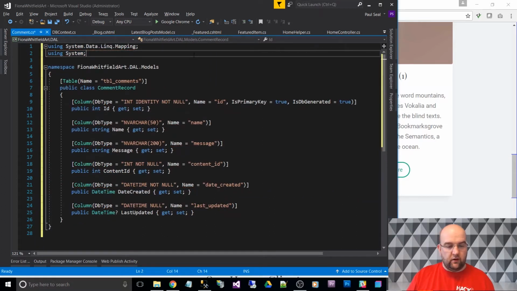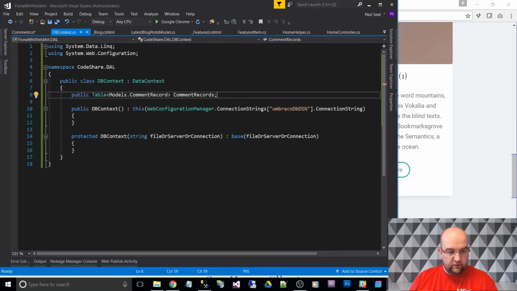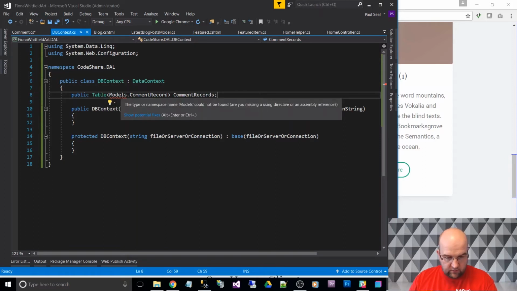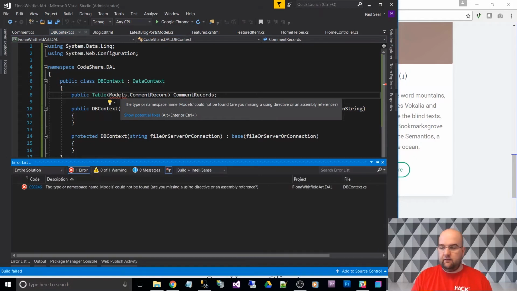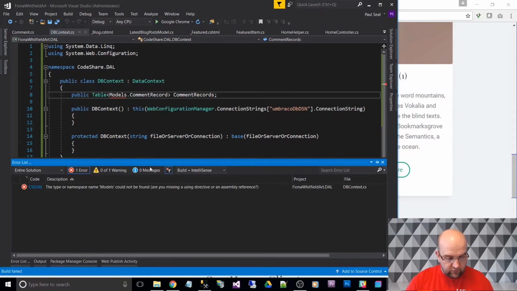Right, so we've got that. Now this, I will talk about this, but I want to just finish off with DB context. So now it should be happy with this in a moment. So I'm just going to do a build and see if it resolves that problem with the models.